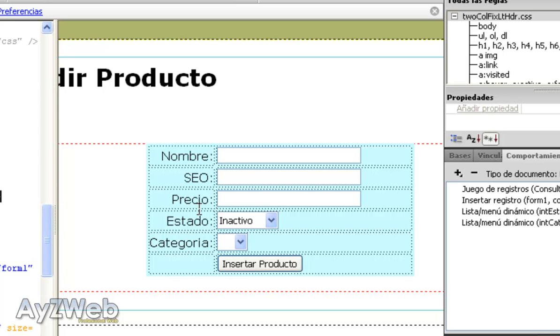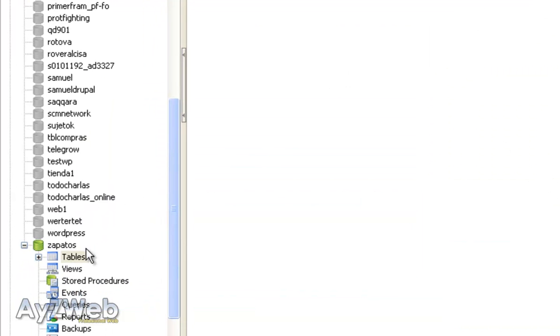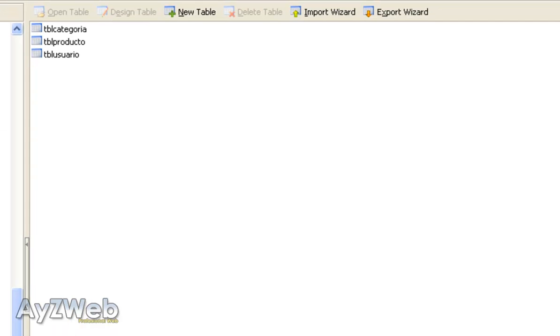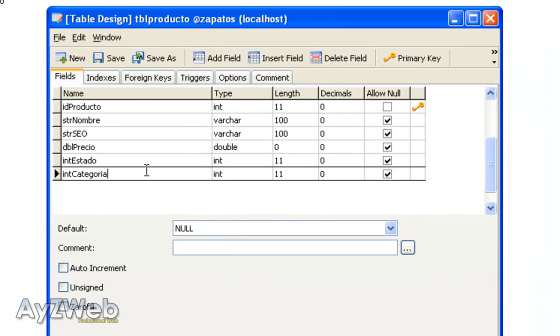So the first thing we're going to do is, what we need is a field here where we can store the file's name. Here we haven't defined it by now, so we're going to open Navicat and then we go to our local database, which is shoes. Inside the product table we hit design table and we will add a new field called str image.